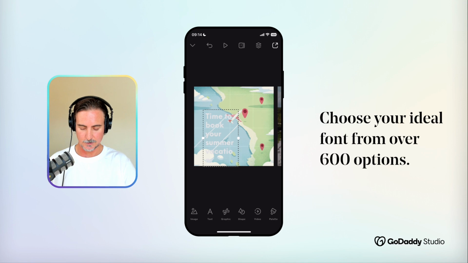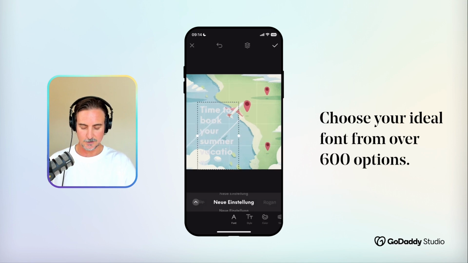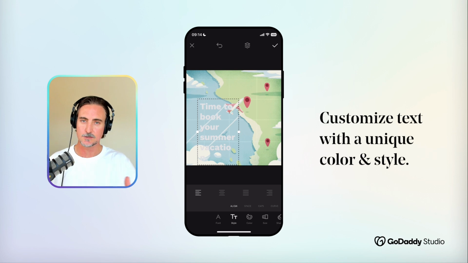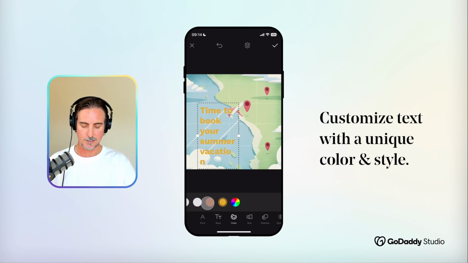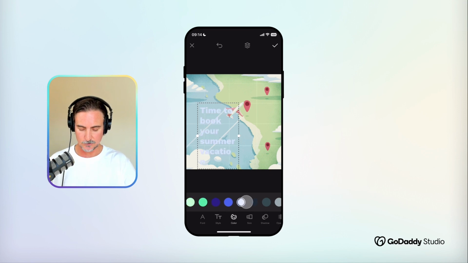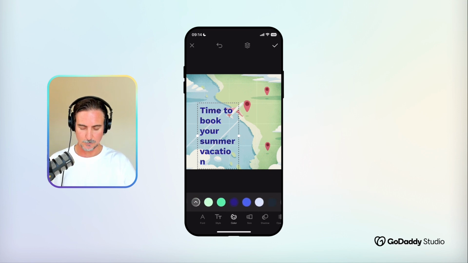And then I can do things like I would with any other text in GoDaddy Studio. If I edit it, I can decide on a new font. That looks good to me. I can do things to the alignment, the spacing, the capitalization, and so on. And then of course I can select any color I'd like. So these suggestions are in line with the existing video style that I've chosen. I'll go for this dark blue color and then just resize it where I'd like it to be. Okay, that looks good to me.